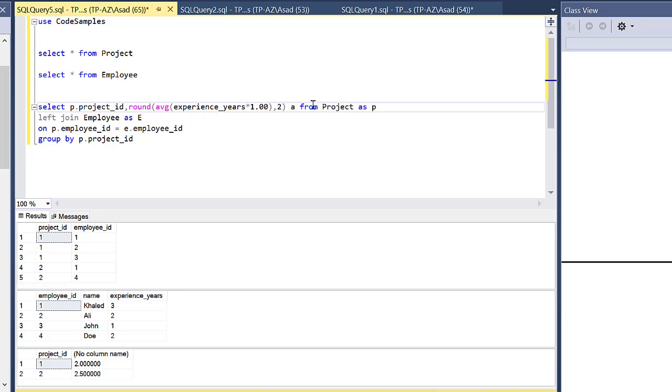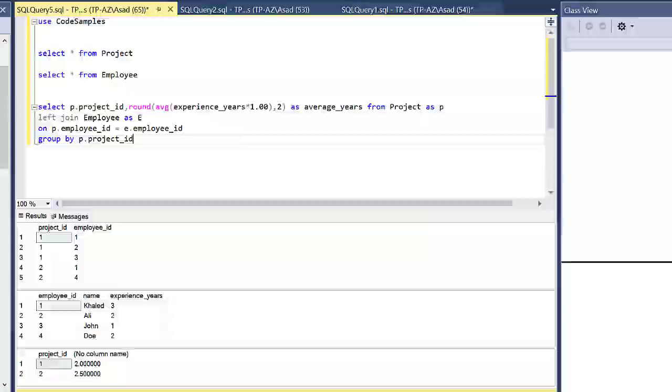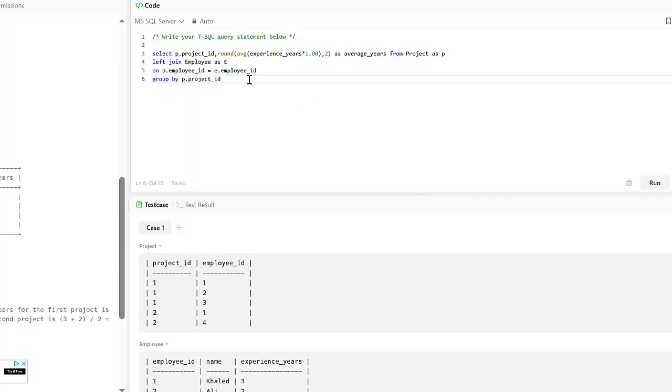Okay, looks good. And then finally just give it a name. I think it's average years. So that should be good. I'm going to copy this. Okay, I'm going to come back to our Leetcode and I'm going to paste our solution here. Let me run it now.